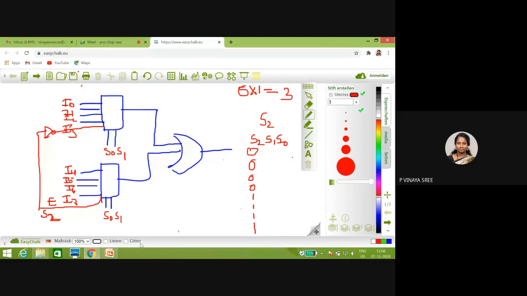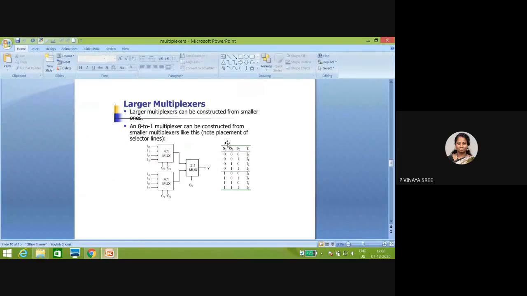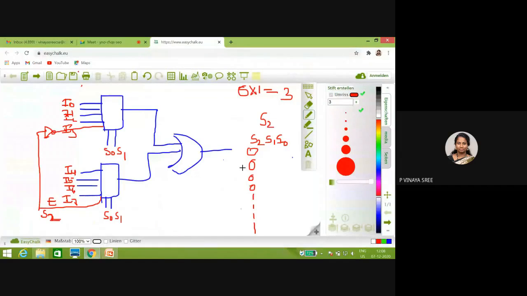Is it correct? See here. So S2 is 0 0 0 0 1 1 1 1. Okay. Are you following, ma'am? Yes. I'm not writing the entire truth table, ma'am. I'm not writing like this, 0 0 0 1. I'm concentrating on only S2.